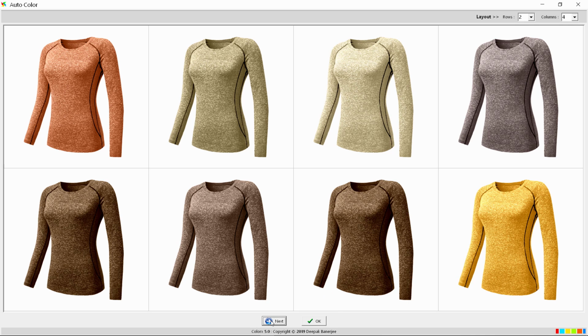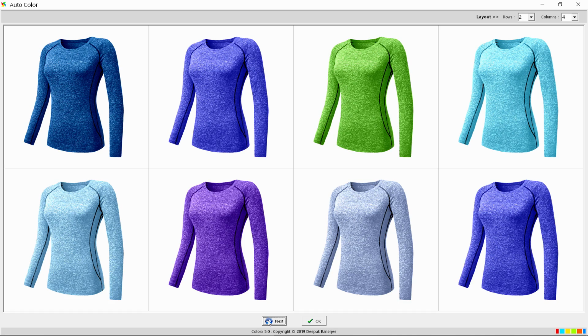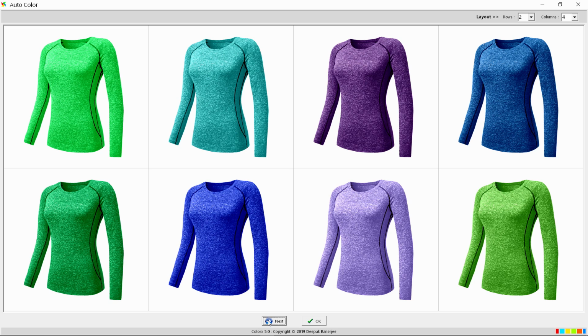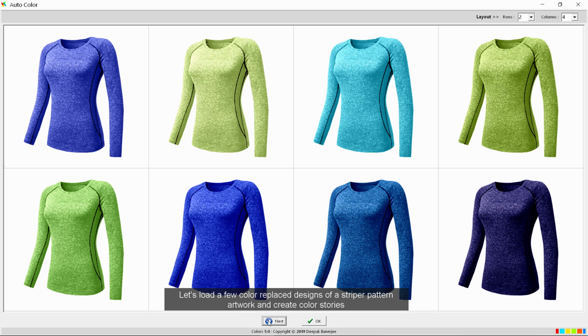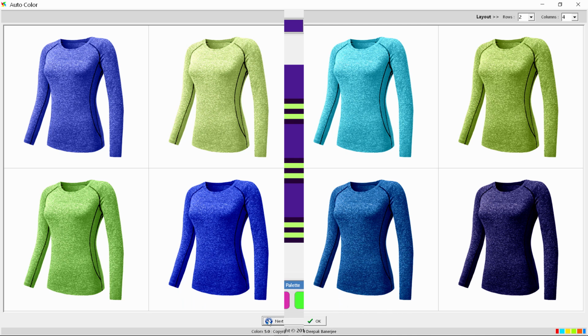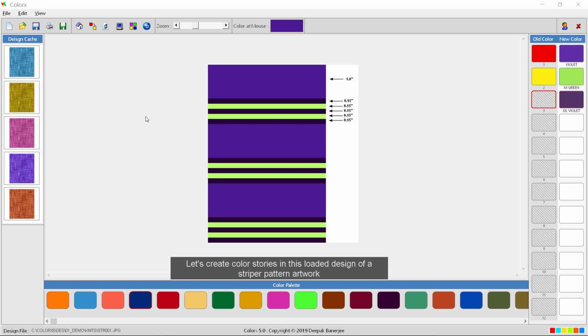And so on. Let's load the palette of cool colors. And so on. You can also load your artwork of the striper pattern, or of the garment created in any other software. Let's load a few color-replaced designs of a striper pattern artwork and create color stories. Let's create color stories in this loaded design of a striper pattern artwork.